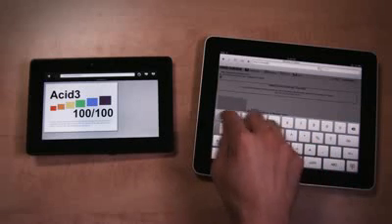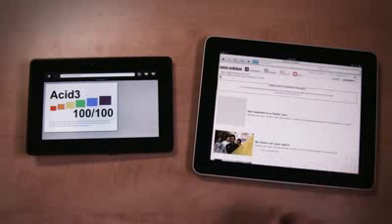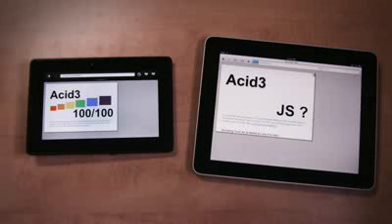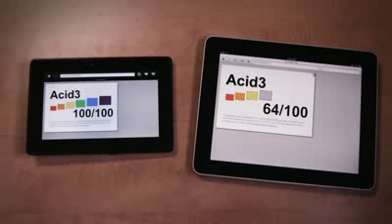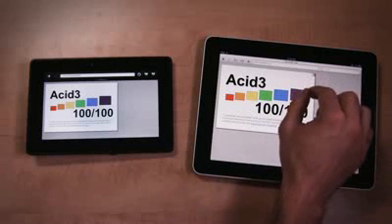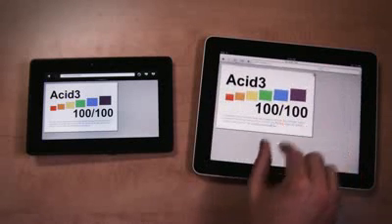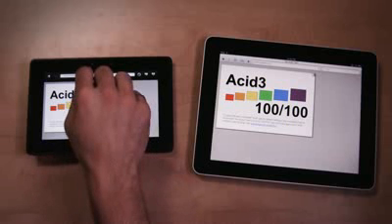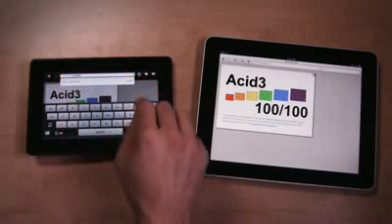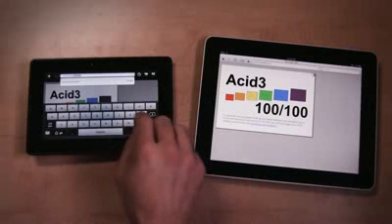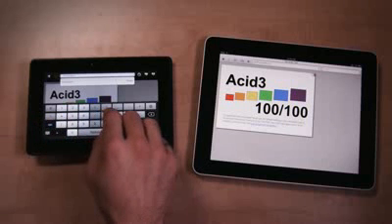You can see that the PlayBook scores 100 out of 100 on ACID 3 and has no rendering artifacts. Let's see what happens on the iPad. It also scores 100 out of 100, but if you look closely, you'll see in the top corner that there's a small rendering artifact. And this means that they don't have pixel-perfect rendering in this test, where PlayBook does pass that test, and that translates into better rendering and higher fidelity when you're rendering real-world websites.